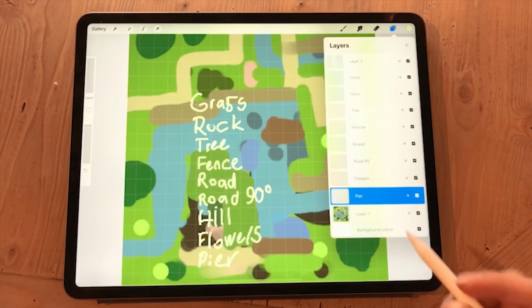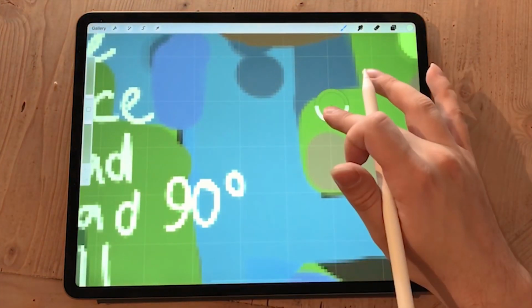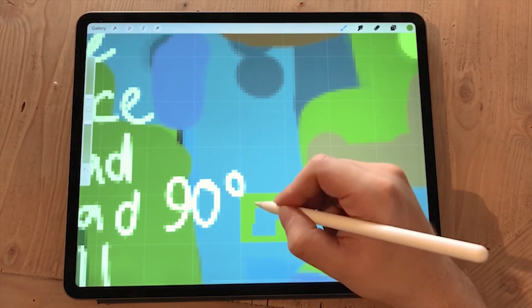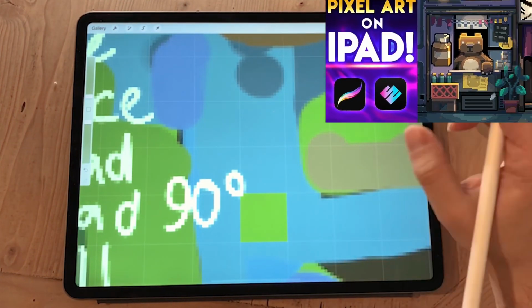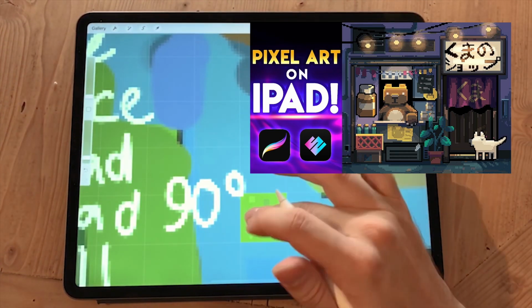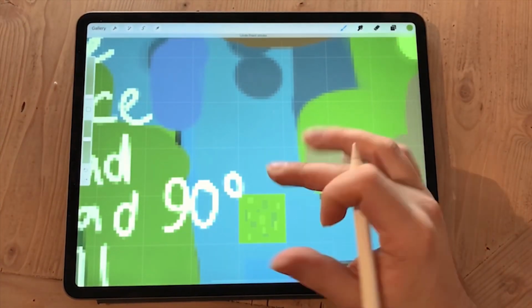After this phase is done, I'm switching to the pixel art brush. And if you want to make a pixel art brush for yourself, you have free instructions in this video that I'm going to give a card to right now. And I'm using that same brush to create all of these assets in this video.